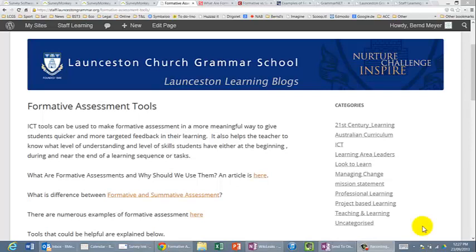Today I'm going to talk to you about a few assessment tools, in particular post and pre-assessment, to check students' understanding using a tool called SurveyMonkey. But first, let's have a look at some background to formative assessment.